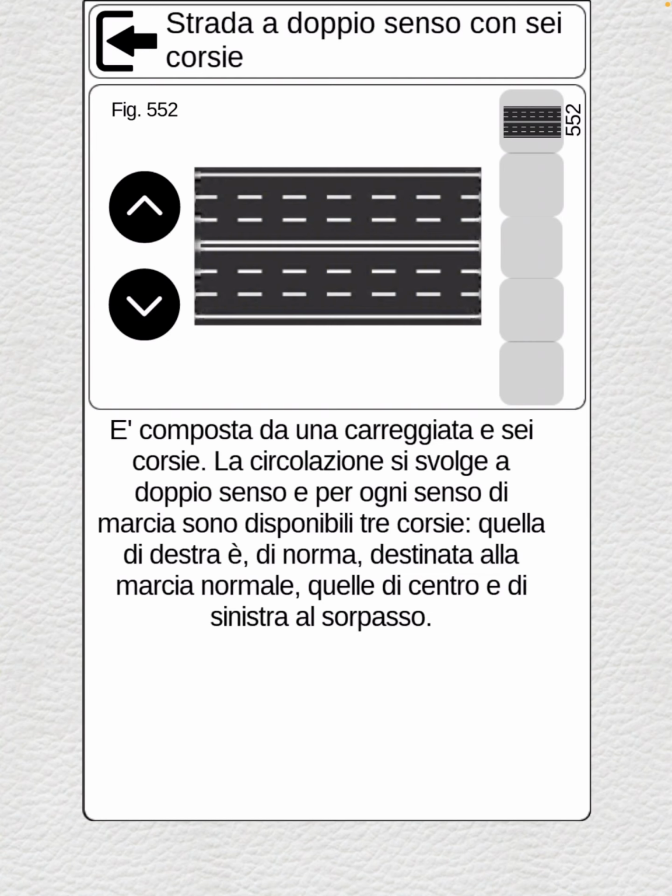Con se corsia. You see, this road, each strada has three corsia. The correggiata is the corsia. The same thing with the other one that I just explained. The only thing that is different is just the corsia.